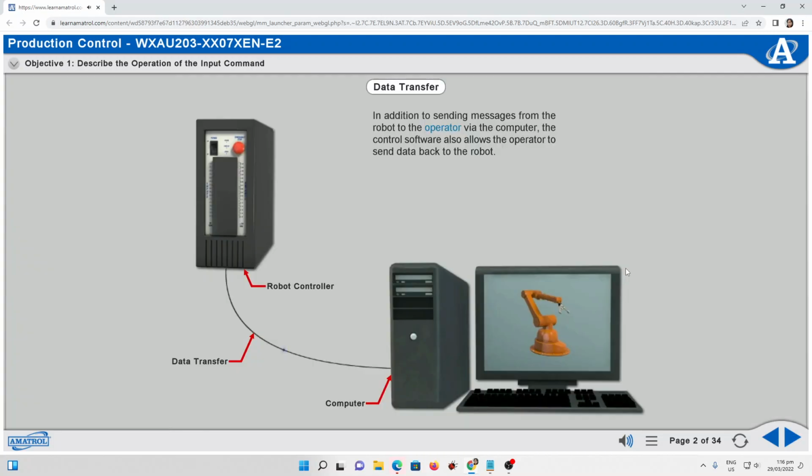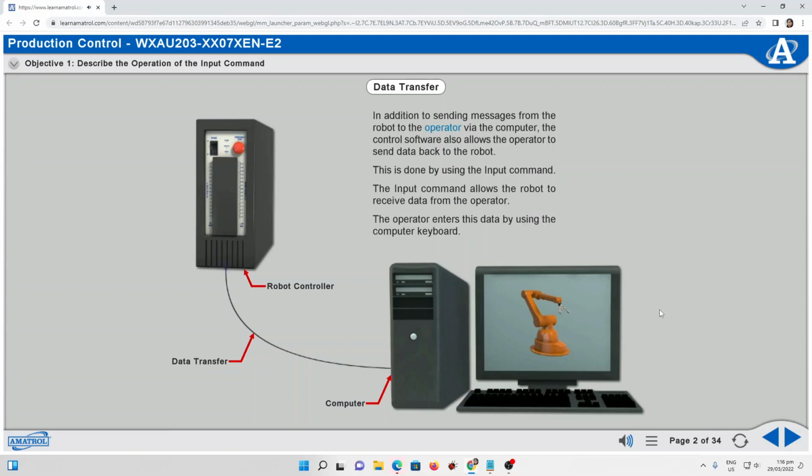In addition to sending messages from the robot to the operator via the computer, the control software also allows the operator to send data back to the robot. This is done by using the input command. The input command allows the robot to receive data from the operator. The operator enters this data by using the computer keyboard.